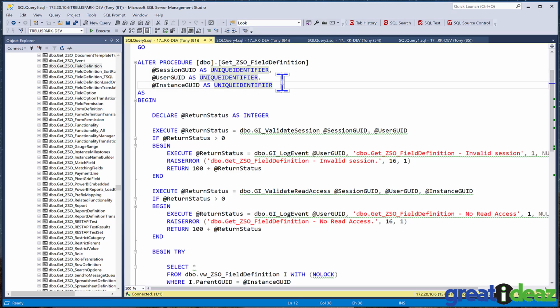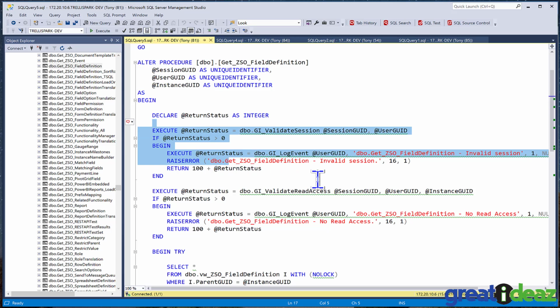So we will always have a session GUID and a user GUID. The user GUID is assigned when your user has joined a workspace. The session GUID is assigned when your user enters a workspace after logging in. And we're going to use those two to actually validate that at the point where this stored procedure is being called, you are a valid user of this workspace and that you have a valid signed in session.